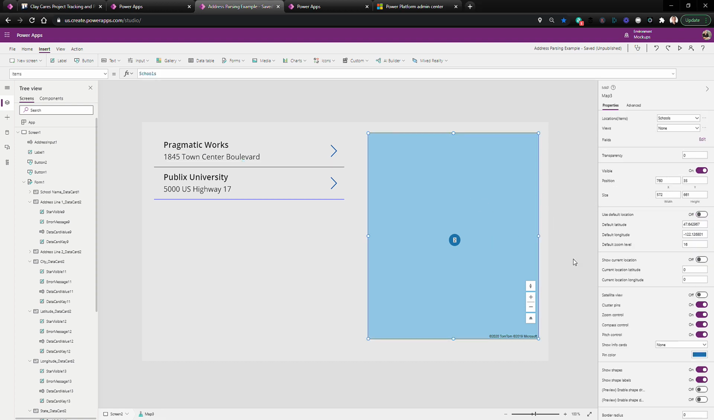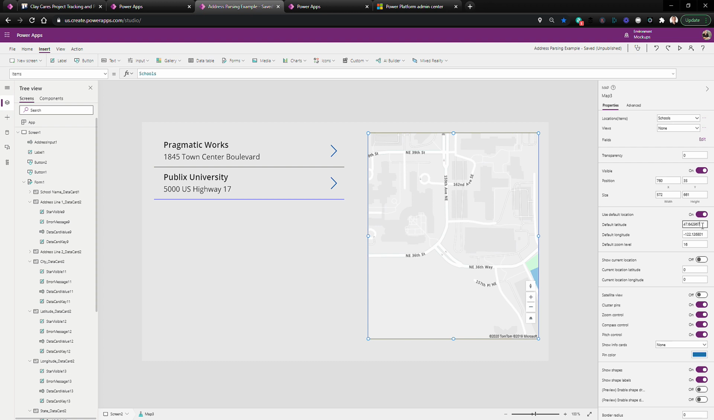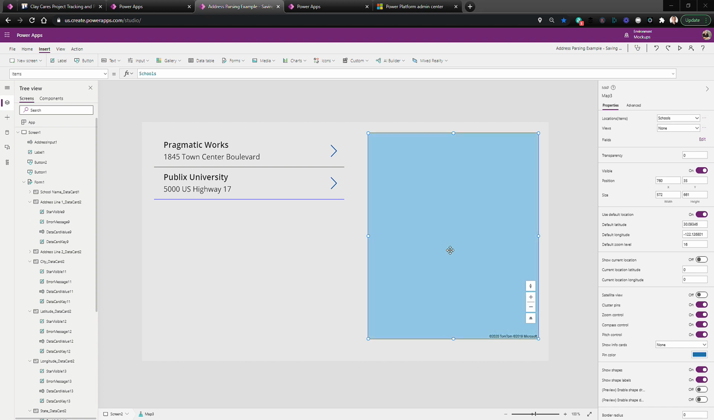So when I select the map control, the first thing you want to do is it says default latitude. Let's go ahead and turn on the default latitude feature. Here we go. And you see right now I'll pop in the default latitude of somewhere near the school location and the default longitude somewhere near that location.